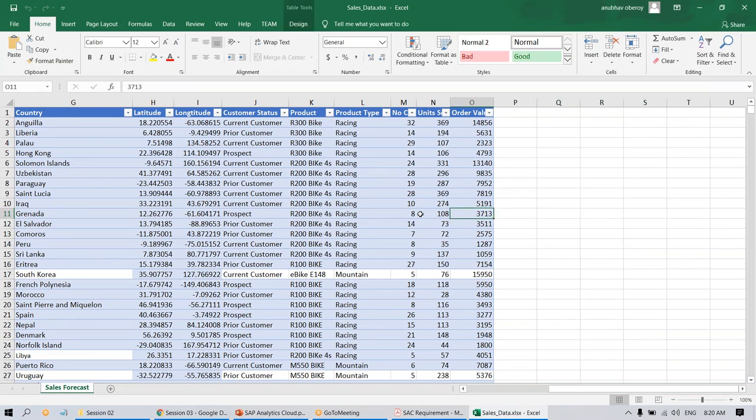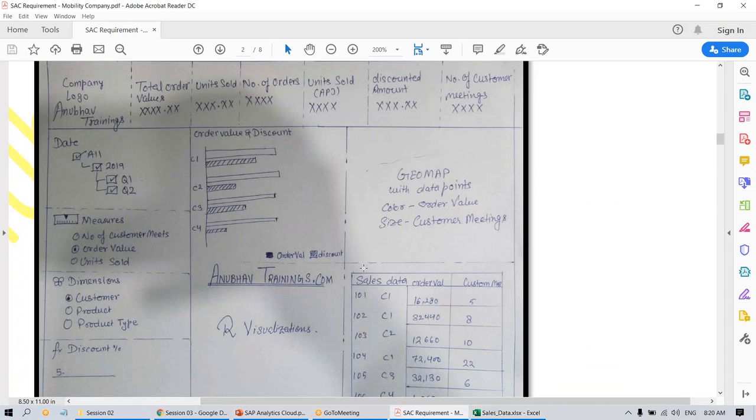I'm going to show you. It's a calculated measure. We can do calculation of measures at runtime in SAP Analytics Cloud. We're going to learn all that. So I've designed this in a way that you will cover all the use cases of SAC.